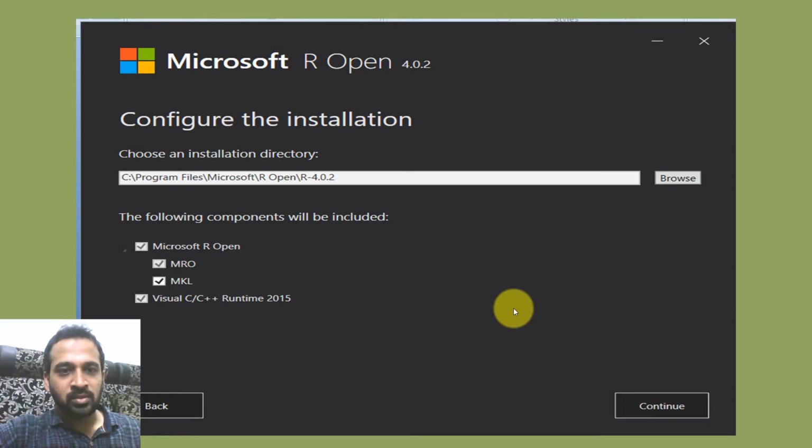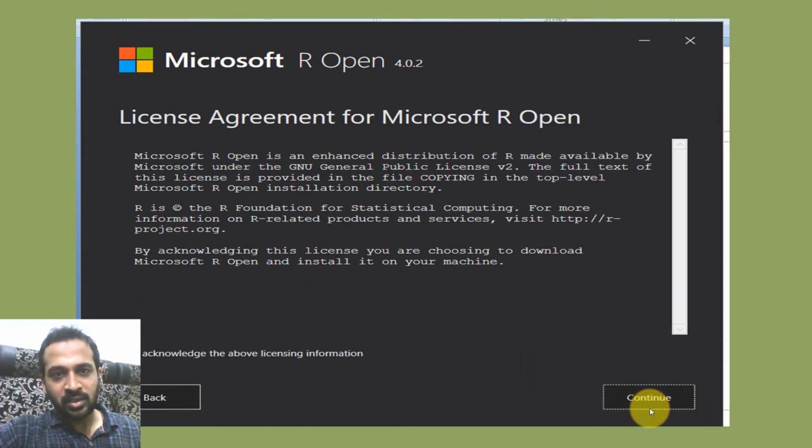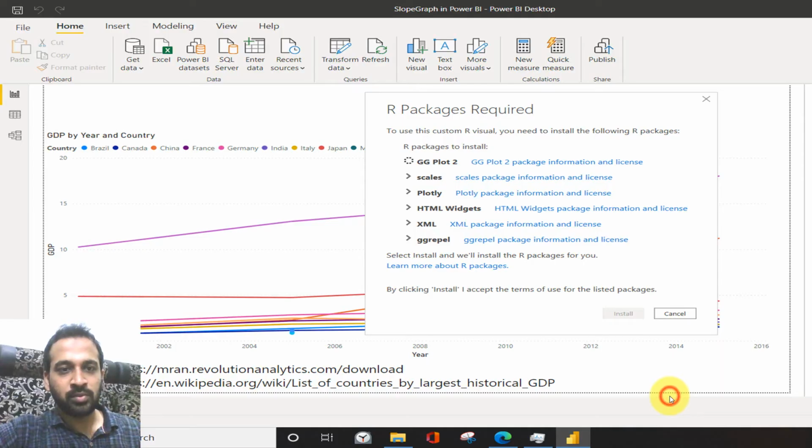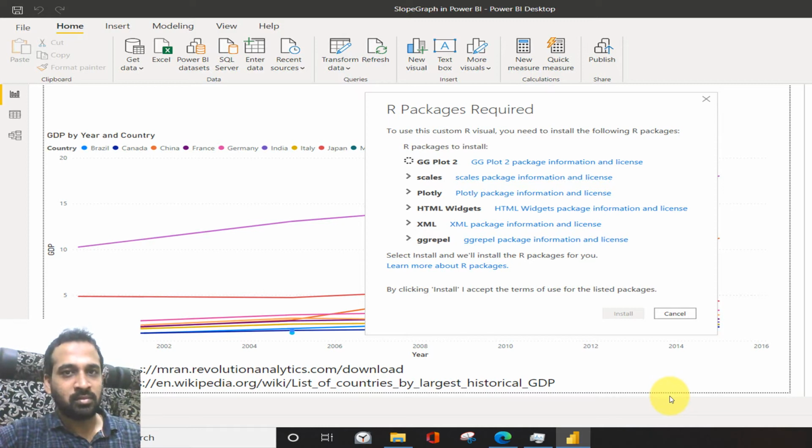And then you will get this option where you can install, and these are the optional components for R. You can check those and then click continue. Then you need to agree to the license agreement. You can read it if you want, as well as this one, the Math Kernel Libraries. You need to accept these terms and then continue. Once it is done, the installation will complete and you can finish it off.